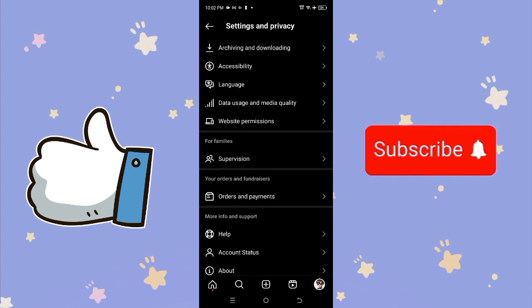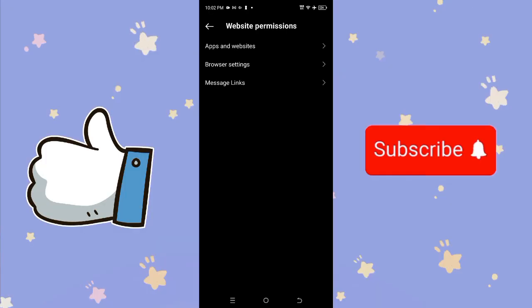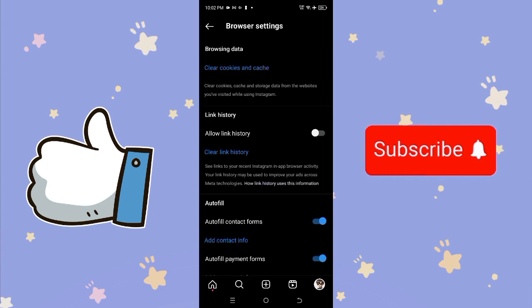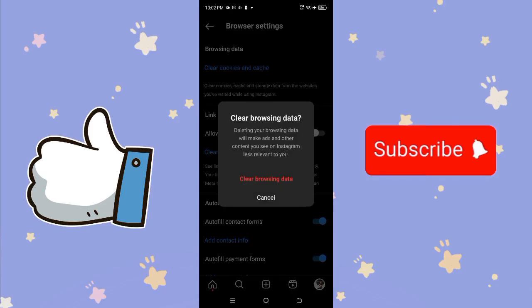Scroll down until you find the Website Permissions option and then select Browser Settings. In this menu, you will find the blue option that says Clear Cookies and Cache. Click on it and confirm the action.